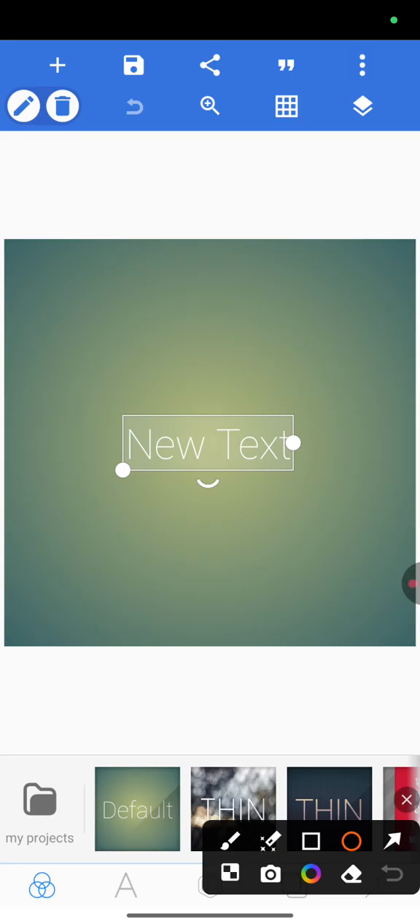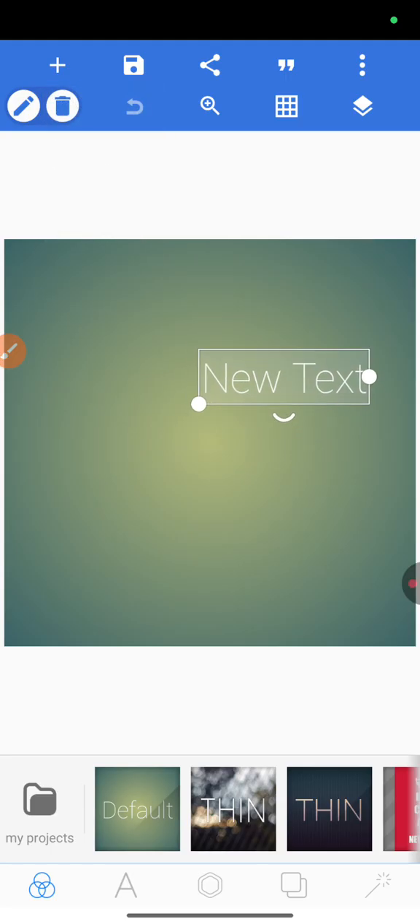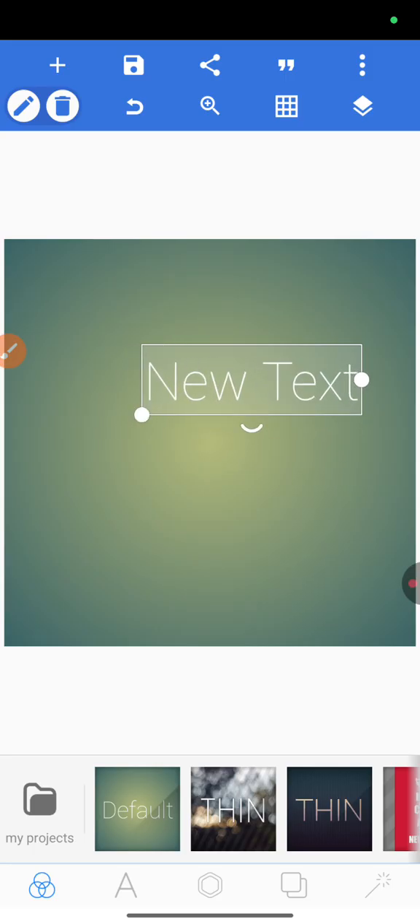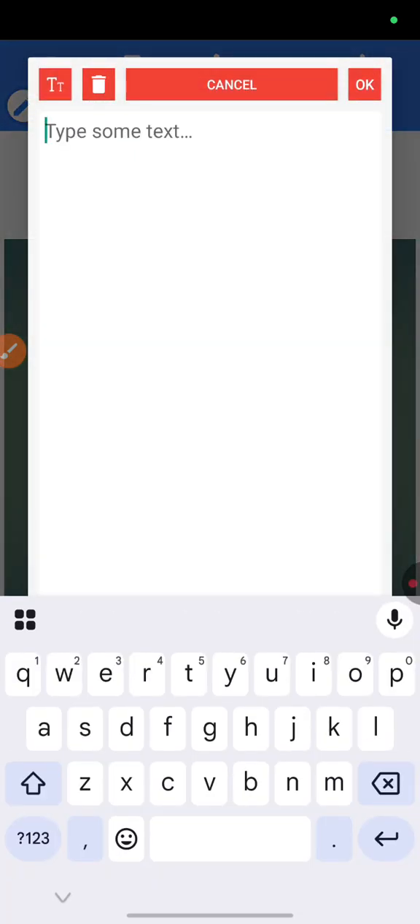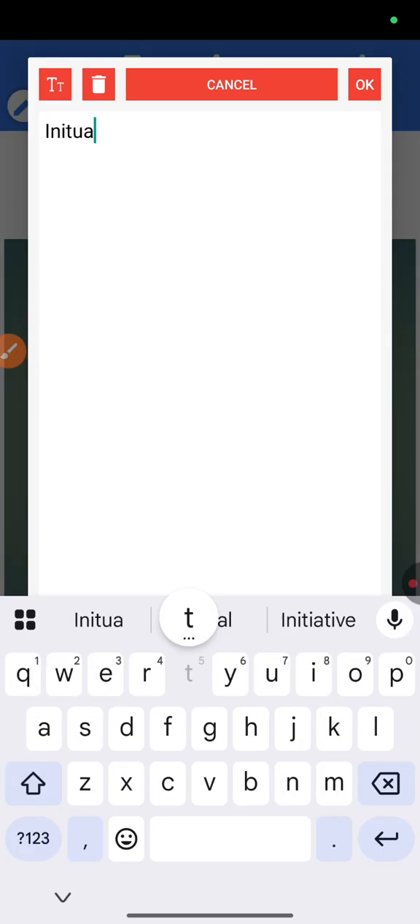Once you click on it, you're going to see various options. You see text, current date, sticker, shapes from gallery, and draw. So we already have our text here. We have our text. So you can come here and input anything. Just write anything.